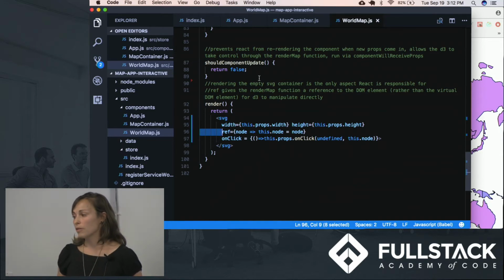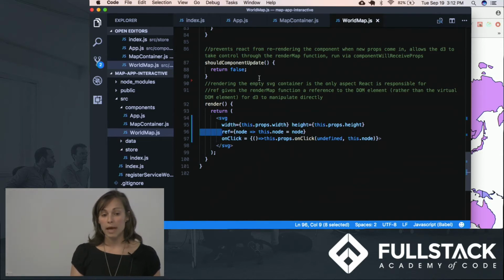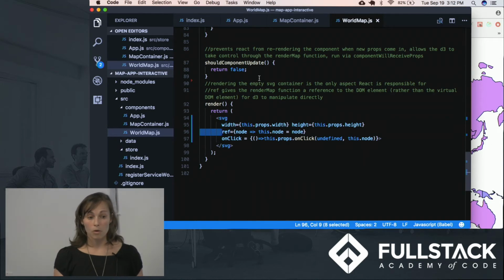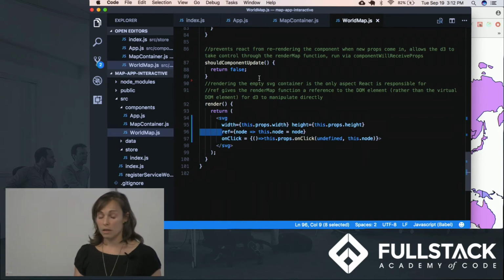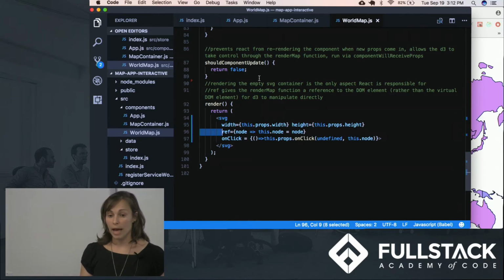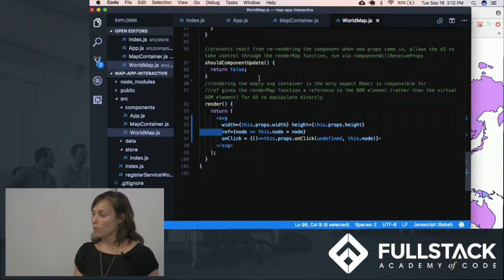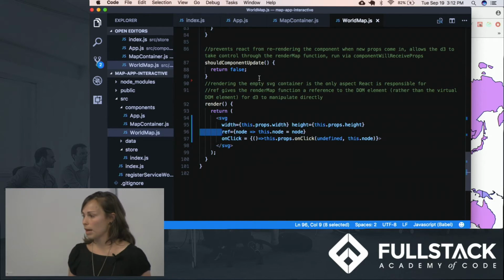Another really important thing to note here is that in order to get React to hand over control of the component, we have to set shouldComponentUpdate to return false always. We never want React to re-render this element. We want it to render the canvas once and then leave it alone for D3 to manage.